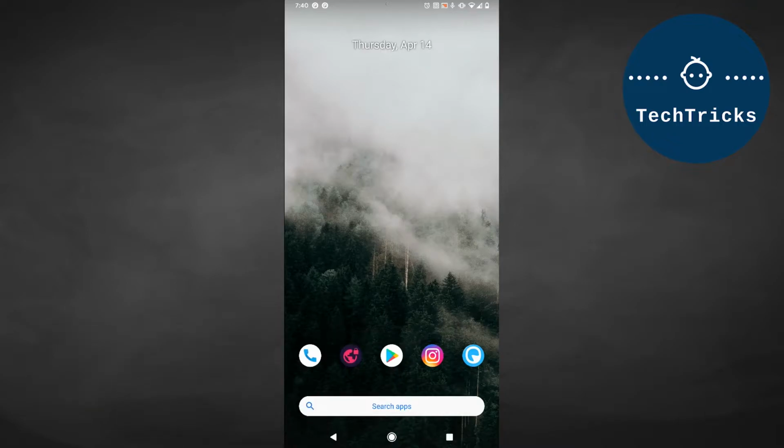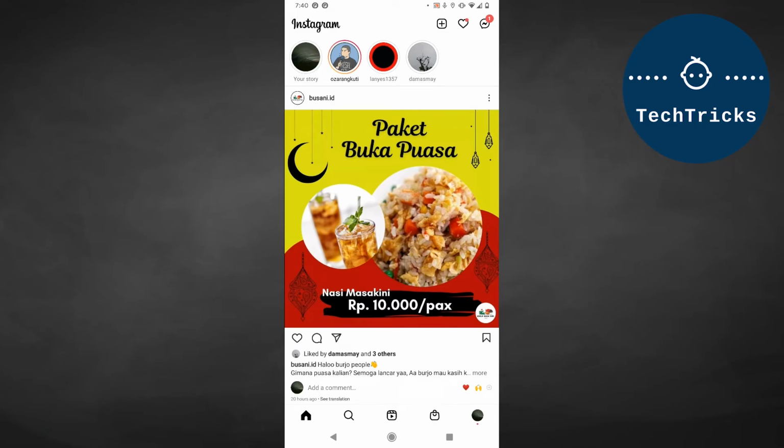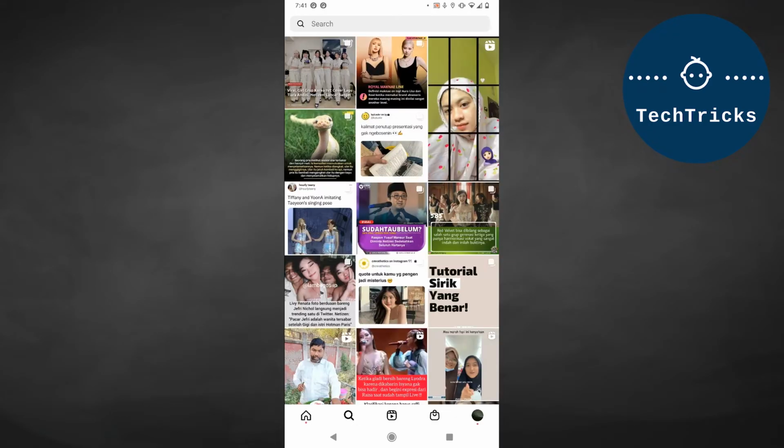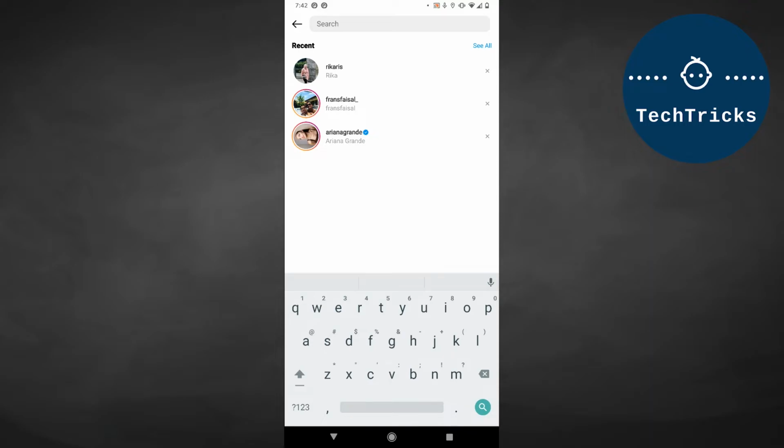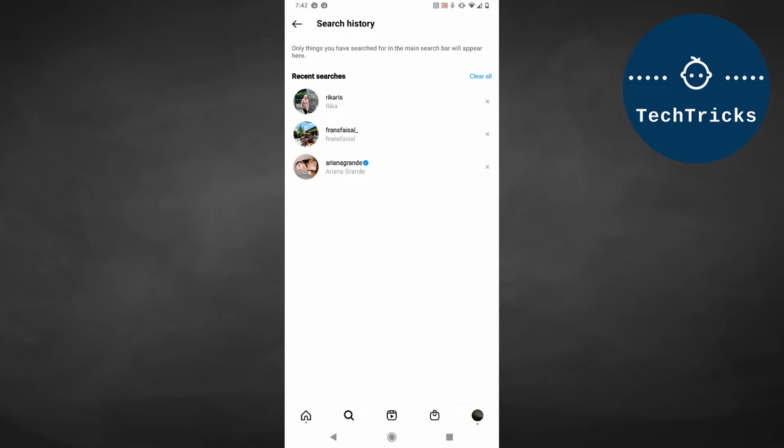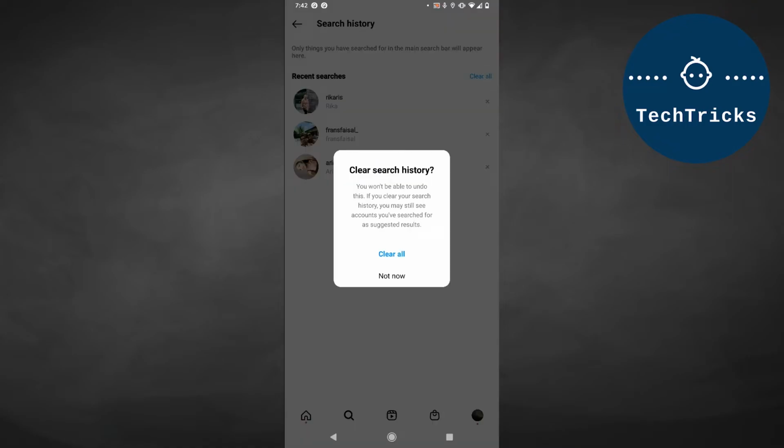First off, just open your Instagram application on your phone and then just click the search button on the bottom, and from the search button just choose or highlight the search. If you want to remove any account, just click the cross button next to the account name. Or you can also clear all of the account suggestions via click see all and then choose clear all. If any dialog pops up, just choose clear all.